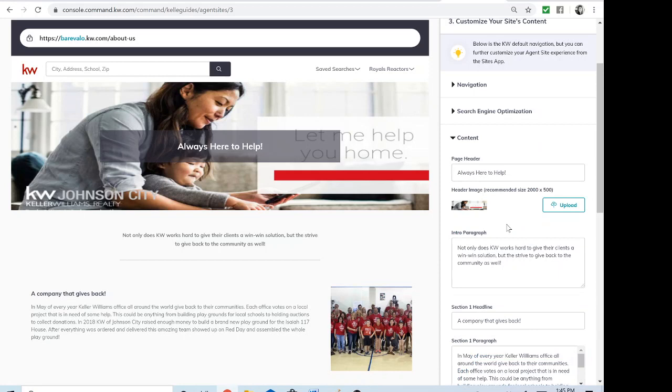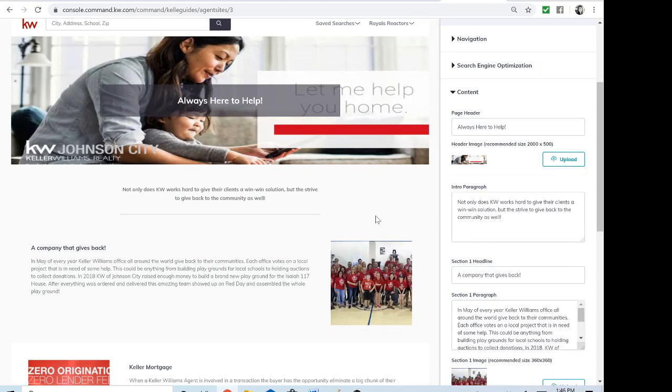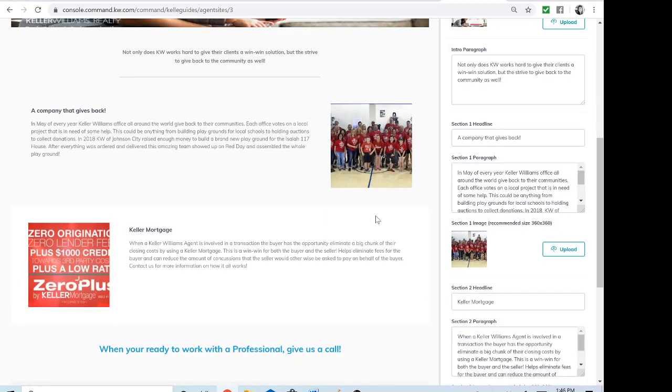When you look at your page, it's going to look a lot different than mine because I've already come in here and uploaded different images than to what was originally there. I've also changed what this said to always here to help. I customized this page to be about Keller Williams and how we give back to the community.